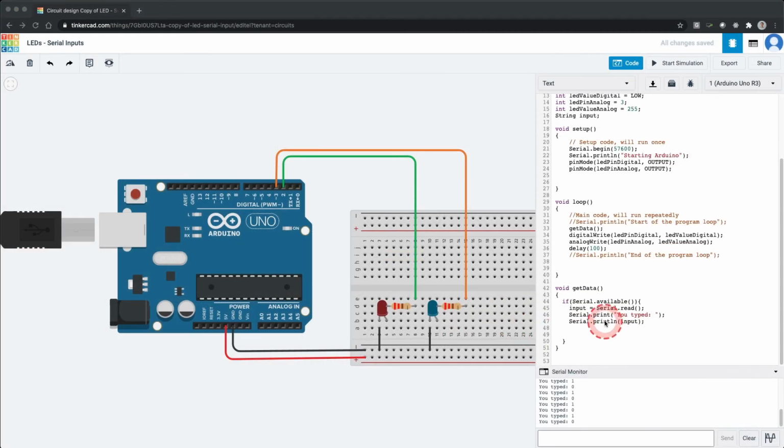In the getData function, change the Serial.read to Serial.readStringUntil('\n');. Remember from our previous video that the backslash is a break character. The n stands for new line. This means the Arduino will read data until it sees a new line.